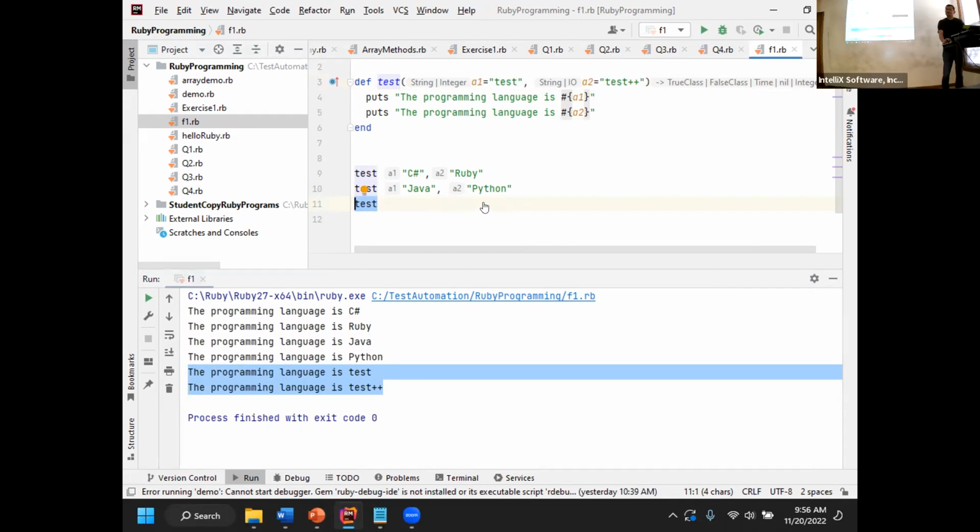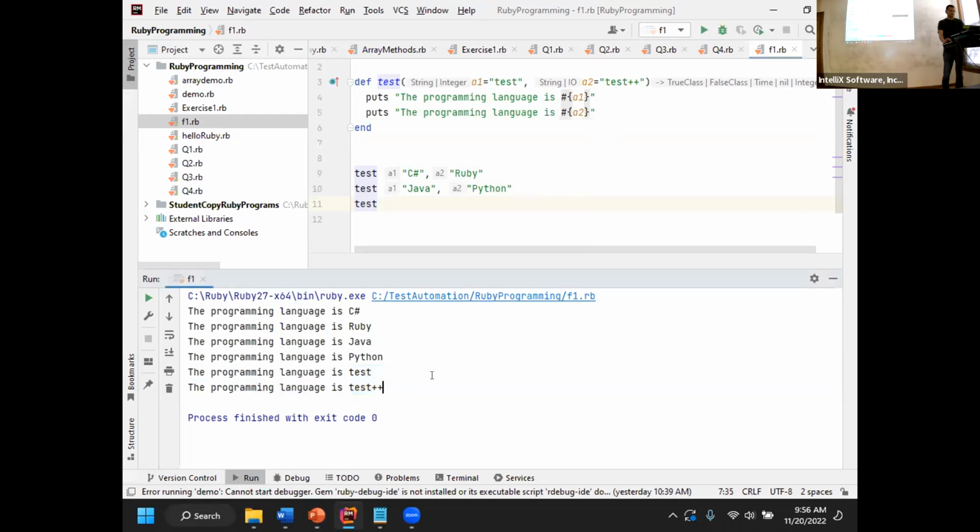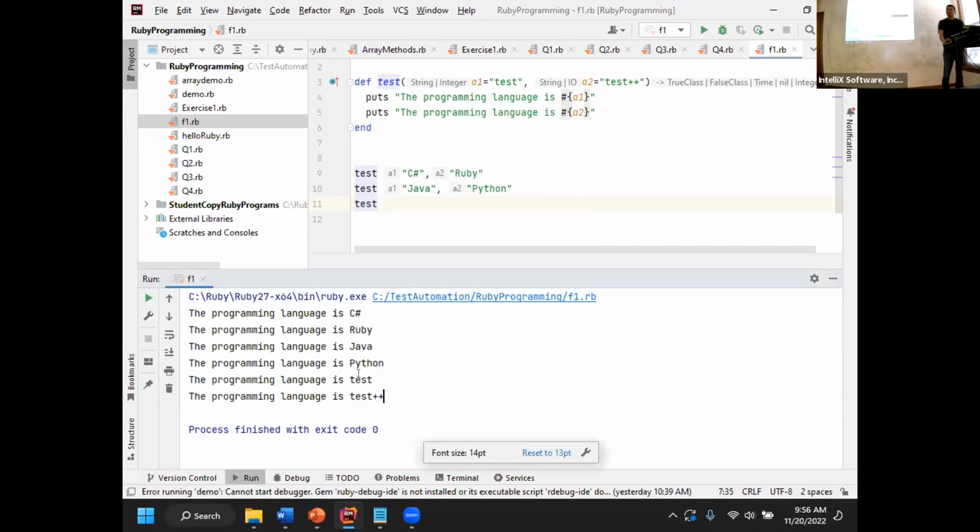When we print, how will it print one by one? Right now, the puts statements are there, right? So it will take the default values and then come here. A1 has a default value of test, so it will print test. A2 has default value as test ++, so it will print test ++. It takes the default value.